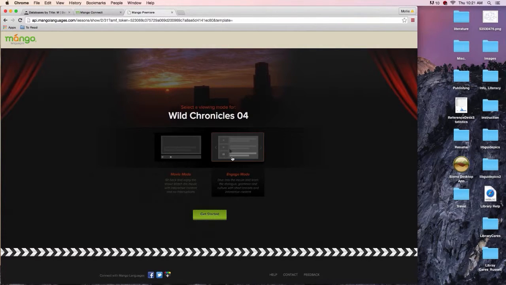Or there is engage mode. Engage mode is kind of like the conversation courses that we were in before, but using a movie. So it breaks down the scene, it breaks down the dialogue, and it mostly walks you through learning with a movie. So we'll look at engage mode first, since that one is a bit more complicated.